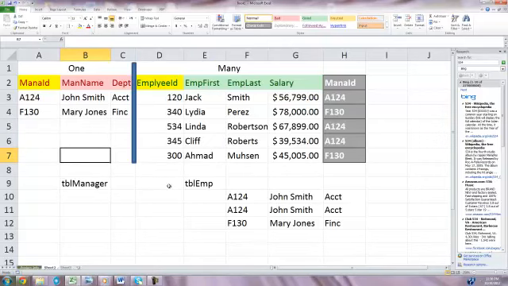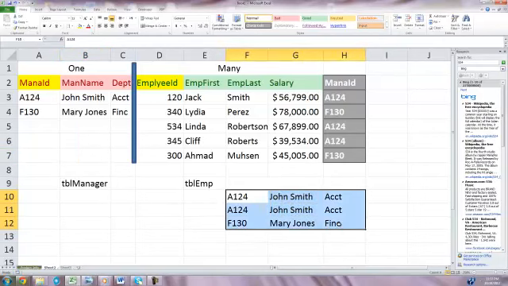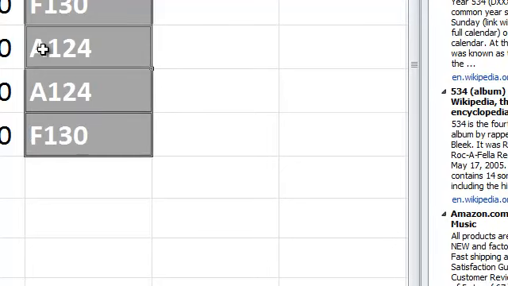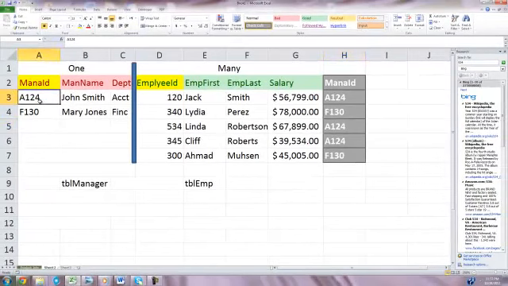I'm going to stop here, and at least we understand now, if I deleted this one here, I'm going to be able to tell by just looking at these three values who Linda Robertson is working for, because I just needed this piece in order to look into this portion of that database to tell me that A124 is John Smith. And if I take a look at this, it reminds me that this is actually Mary Jones.